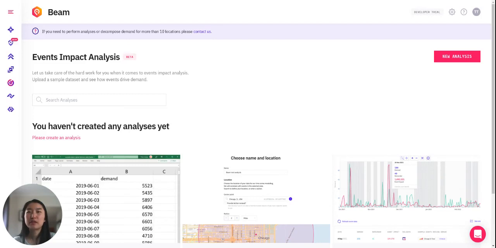In the next couple of minutes, I'll show you how to use Beam on Control Center. Just a reminder, Beam is an automated correlation engine that reveals events which drive demand for your business.